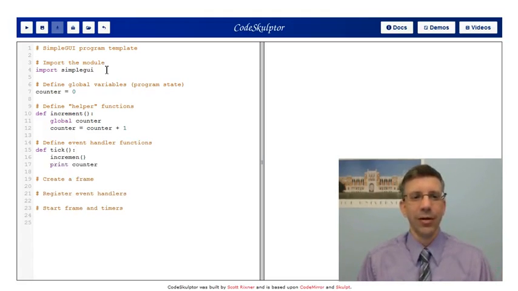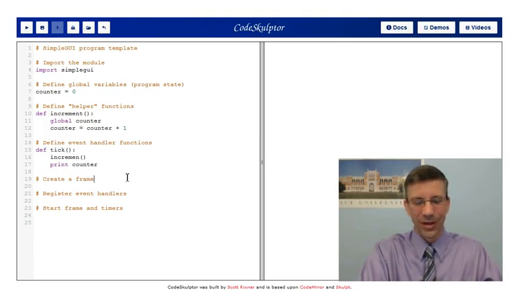All right, so here we go. I have my helper function. I have my event handler. Let's run our program. Nothing happens. Well, we knew that, right? Nothing's going to happen until we actually register the event handler and start the timer and so on. So let's create a frame.